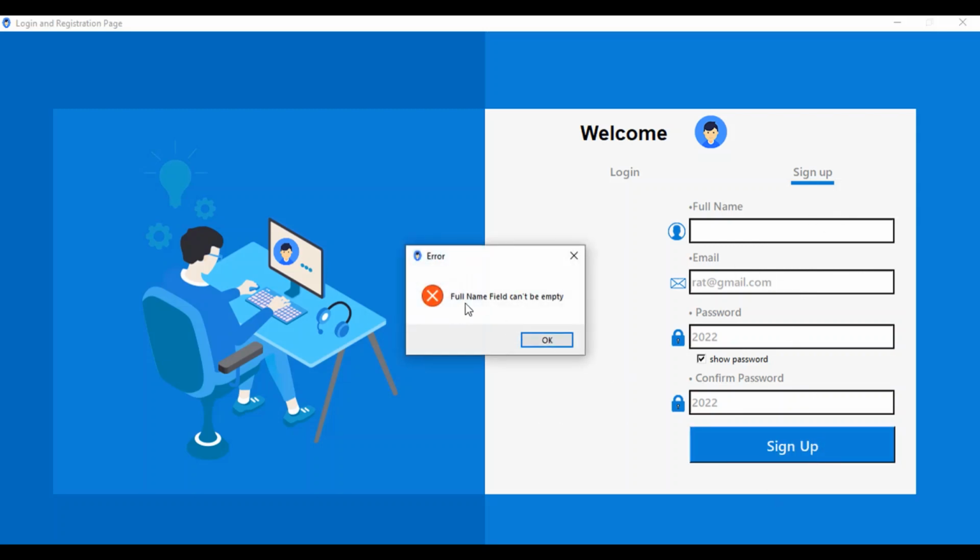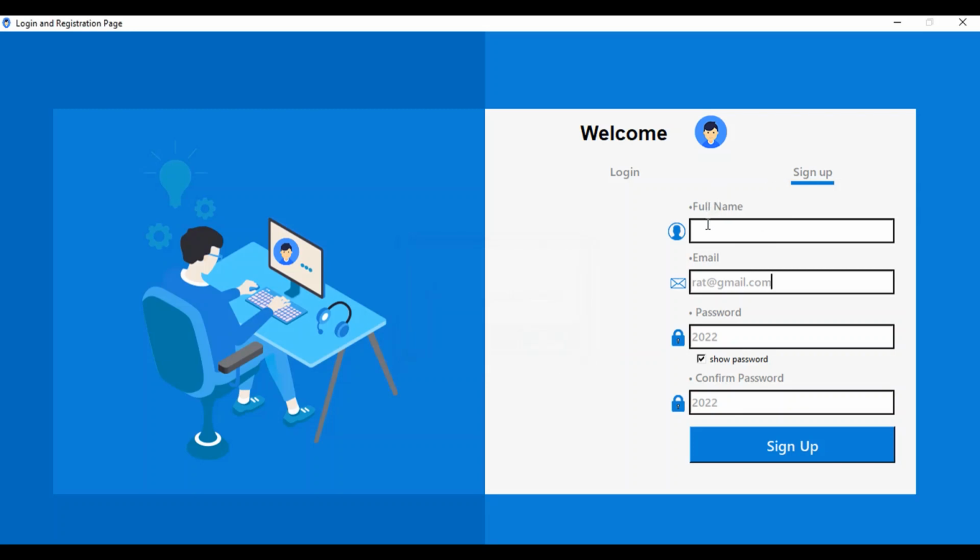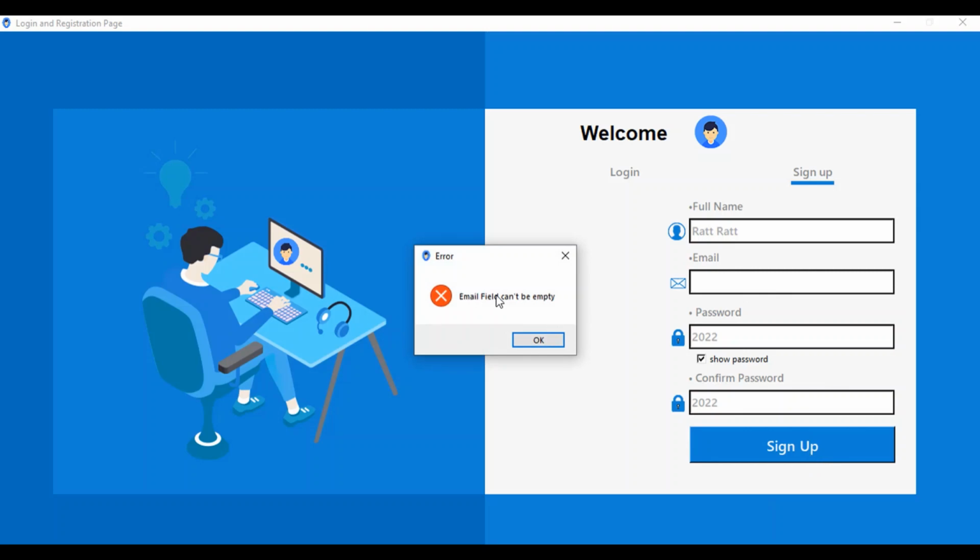So as you can see, it showed an error: full name field can't be empty, because our full name field is empty there. So let's add something there. Let's say rat, and let's remove the Gmail there. Let me copy it. Okay, let's sign up again. So email field can't be empty, that's because the email field is empty as well.